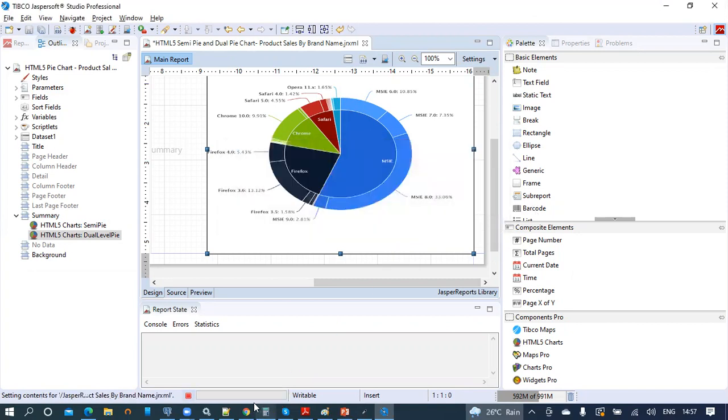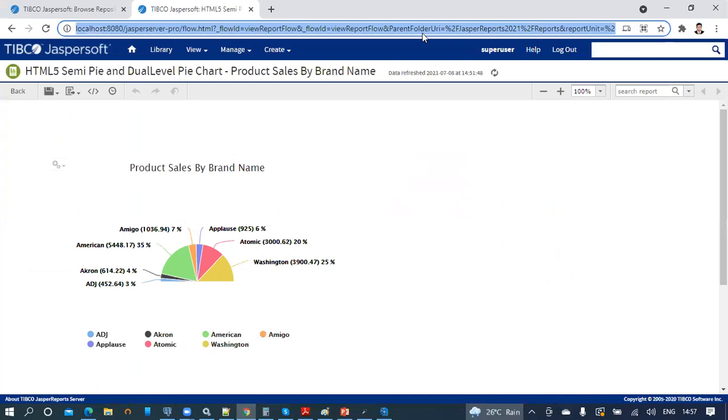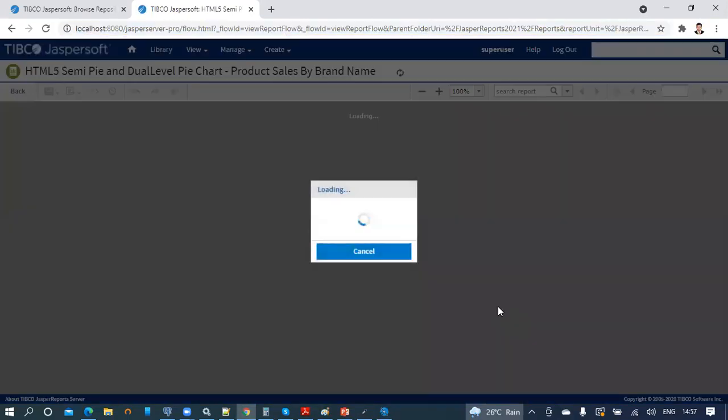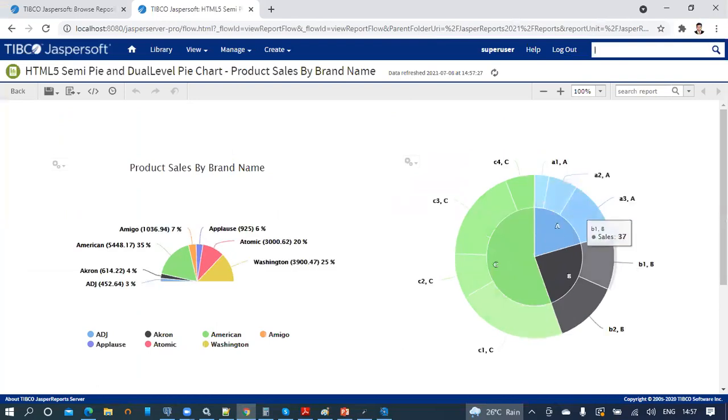Click OK. Then let's refresh this page again to the dual level pie chart. So we can see this inner chart represents the level 1, and the outer ring specifies the second visualization. Basically, the second level is the subset of the first set here. So this is how we can create a dual level pie chart in Jasper Reports.